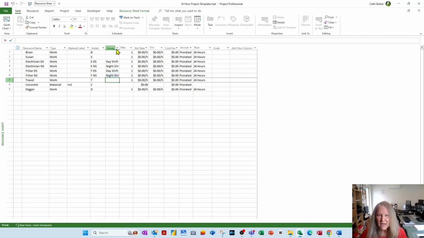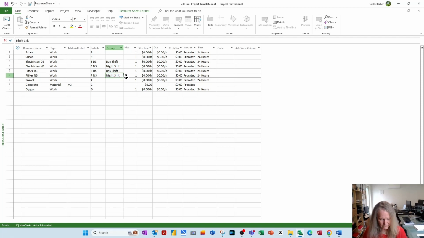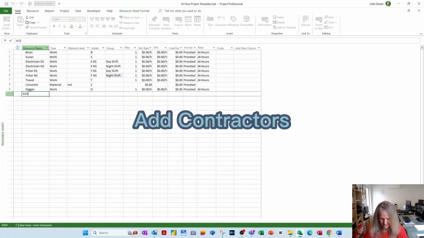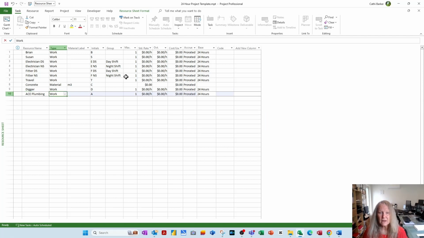One thing I actually have omitted is a contractor. So maybe I have Acme, Ace Plumbing, and that'll do. And so they're a plumbing company. So I could have a group called tradies, or a group called subcontractors, or a group called materials. You can use that if you wish. You don't have to use them. You do have to put a resource name. You do have to identify the work on the material.